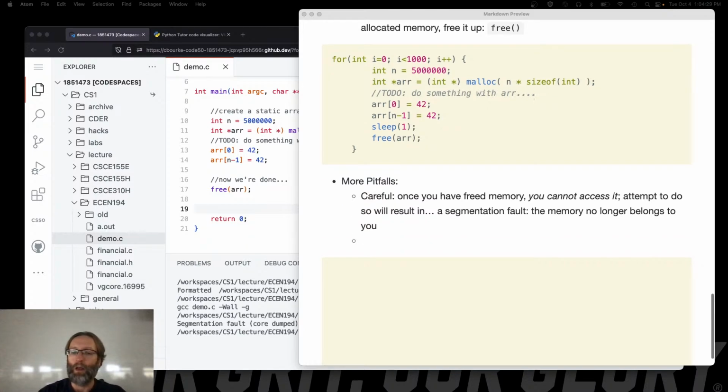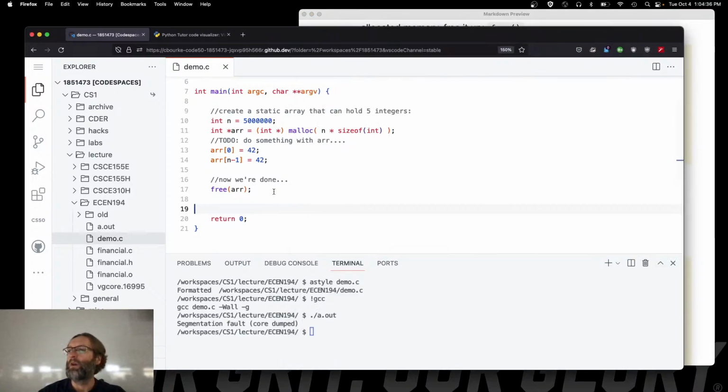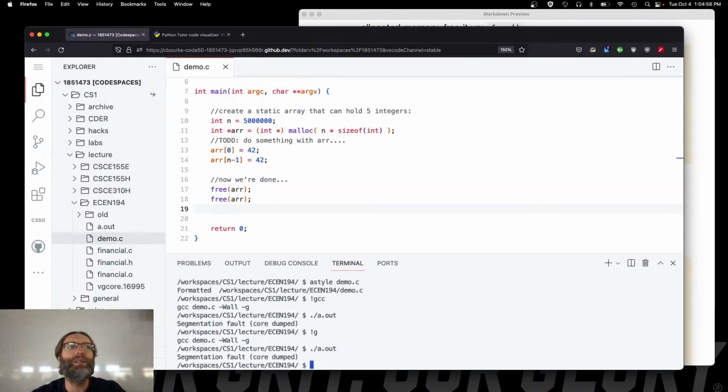Right? Careful. Only free something once. So, what if I did it, oops, cut, paste. I've done it now twice. You check out a library book. Can you check it in twice? It doesn't make any sense. Can you free something twice? Can you free something that doesn't belong to you? No. Segmentation fault. Right? We gave it back.